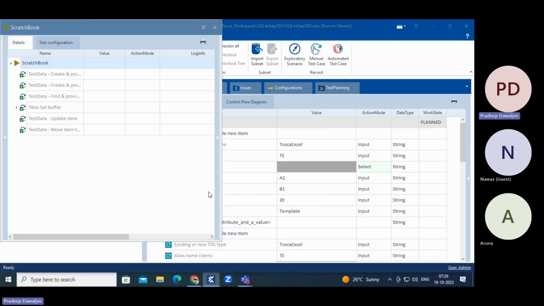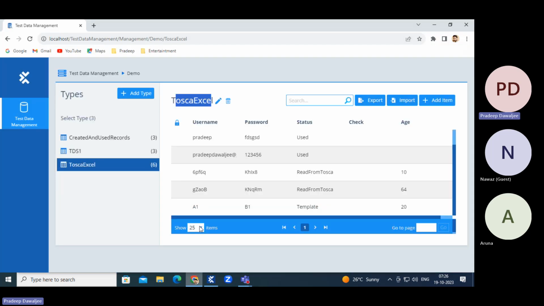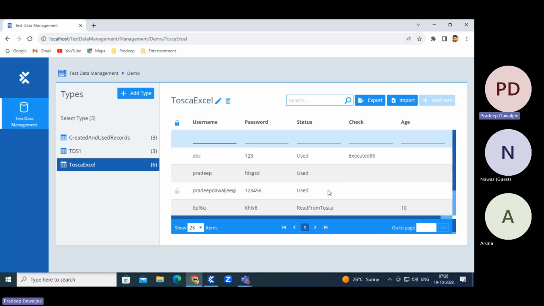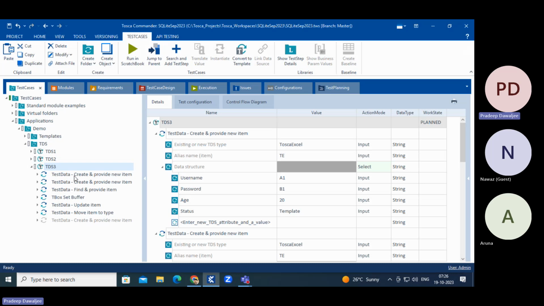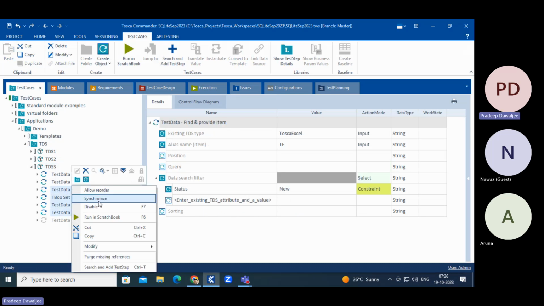Next time, if I want to run the same data again, I want the same data to be executed for my test case. What I'll do is I'll just click here, press Control C to copy this, and then add item. I will paste it here, so the whole record would come here, and then I'll change the template record to new. And then I don't create, but find, and from find I will execute.